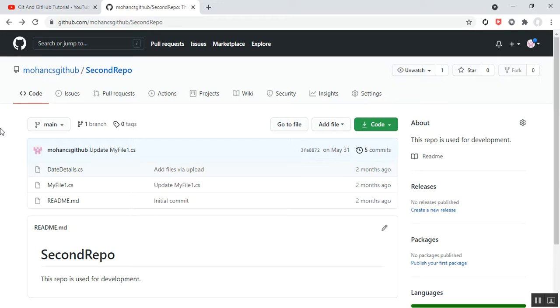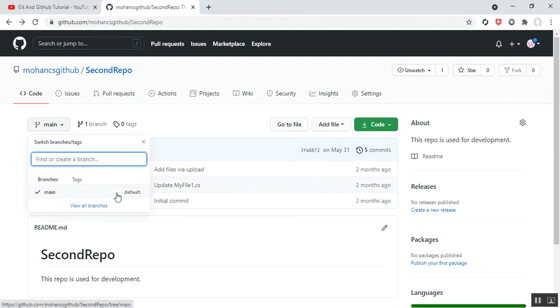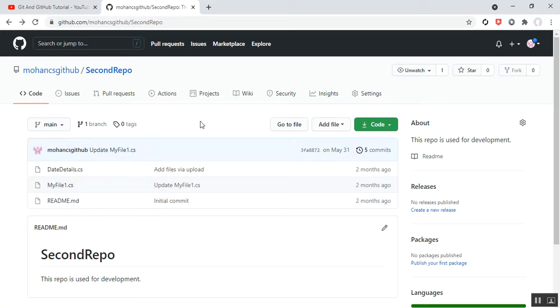As mentioned above, this repo has 5 commits, one branch called main, and 3 files, that is details.cs, my file 1.cs, and a readme.md file. There are no other branches there, only the main branch is the default branch here. And the commit ID you can see here is 3f88872. So the branch called main is the default branch, and I'll clone this repository to my local soon.